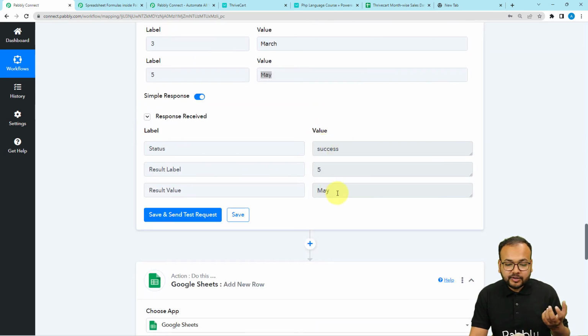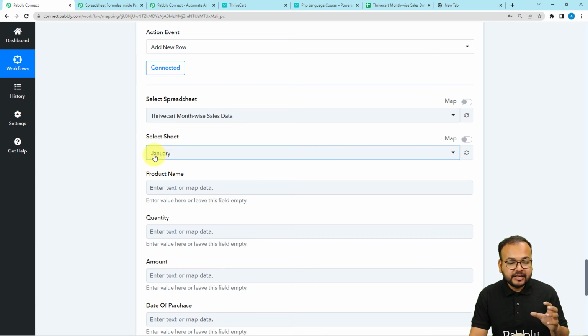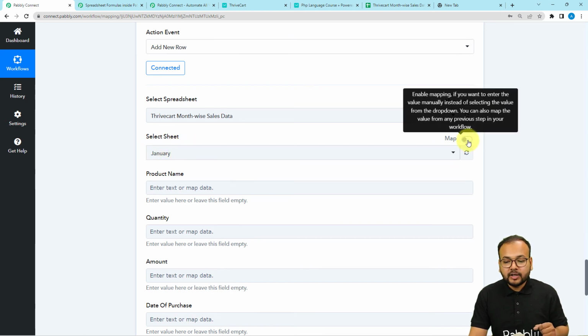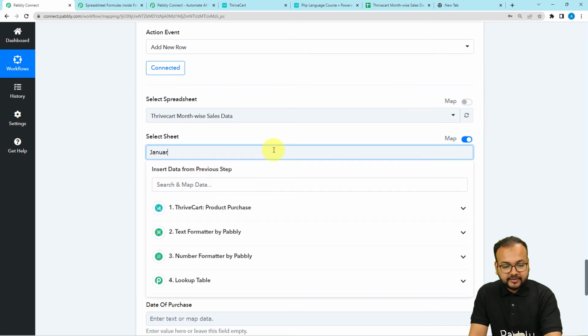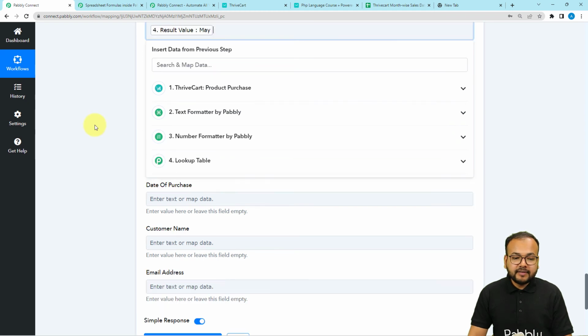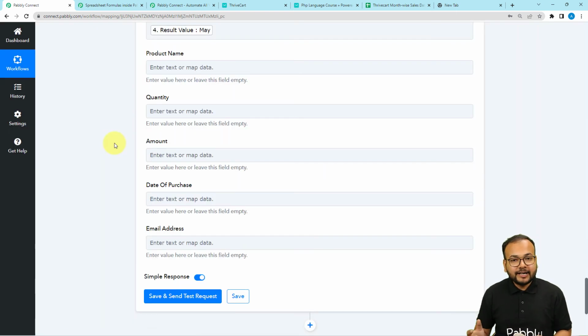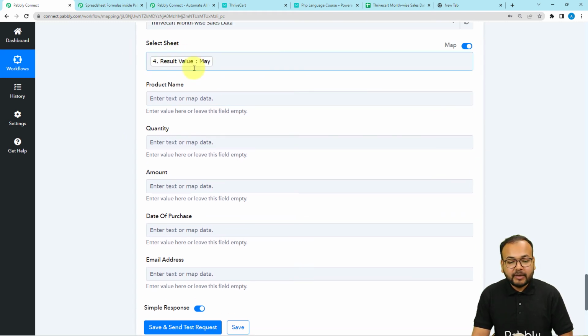Here we have figured out the name of the month from the date, and now I am going to map this result value label here in this sheets name field. So just toggle this map button to on, erase this field completely, and from the last lookup table module step, map the result value. Okay. Now guys, when you map the labels here in the steps, what will happen in real time when this workflow is going to execute in real time, the labels will be updated and right data will be sent to the right sheet. Okay, that's why it is necessary to map the values.